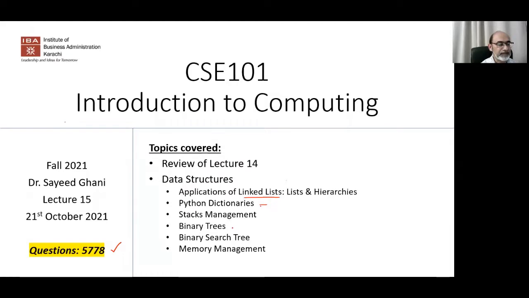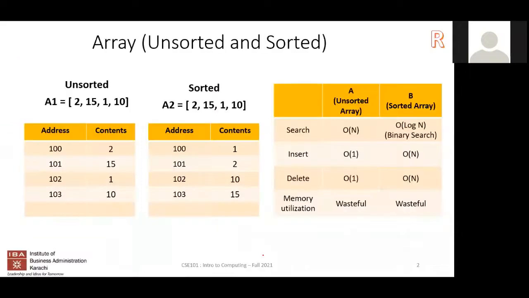And then we look at something called binary trees and something called a binary search tree. And time permitting, we'll also look at some other issues. So review of the last lecture, we looked at the issues of arrays sorted and unsorted, and we looked at how the complexity compares in terms of memory utilization and doing various operations on arrays.